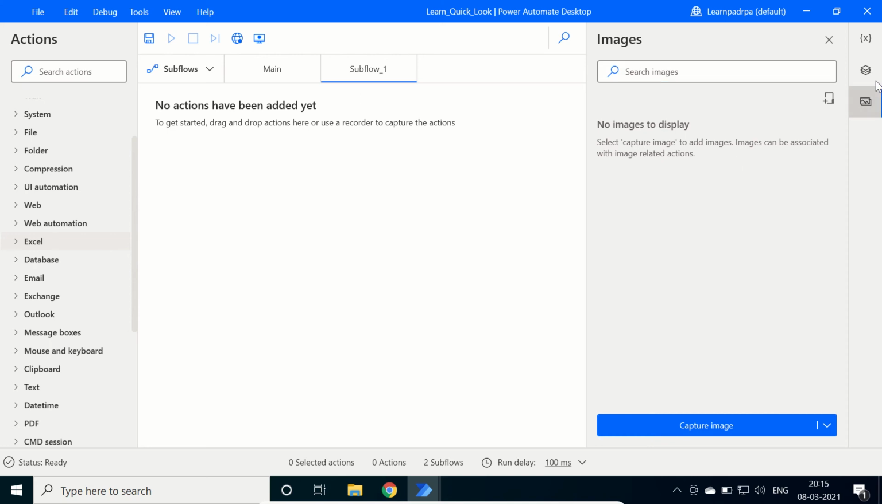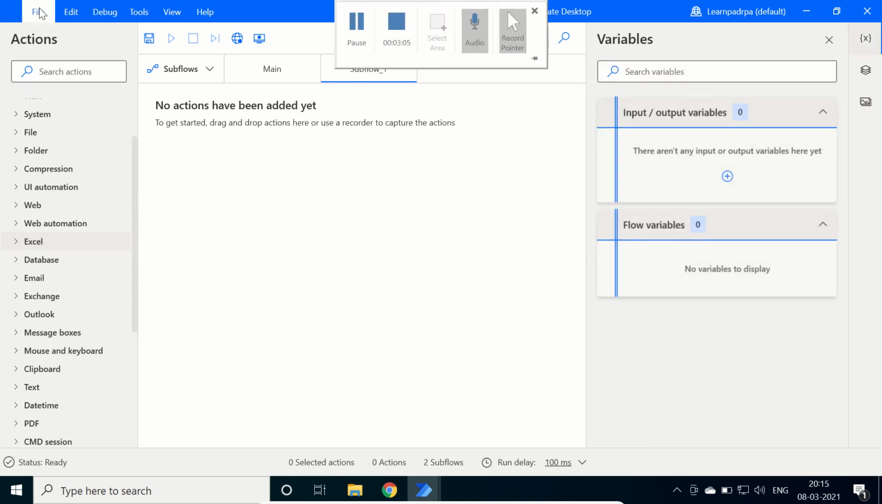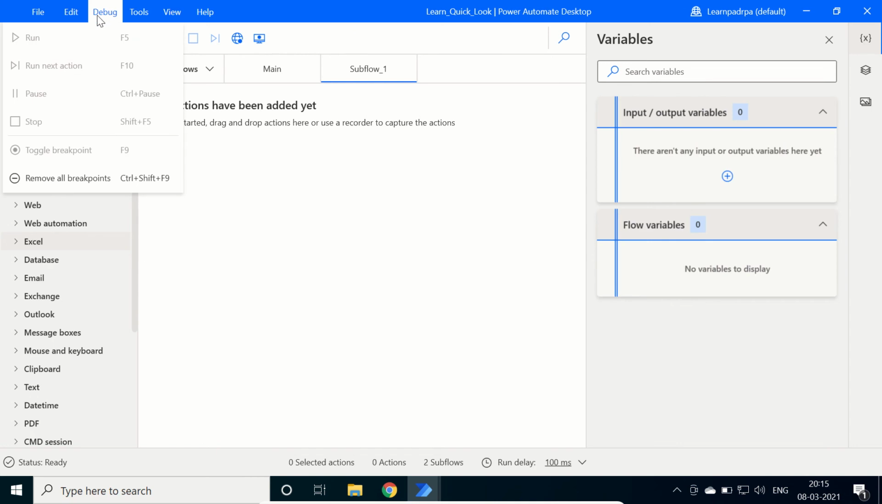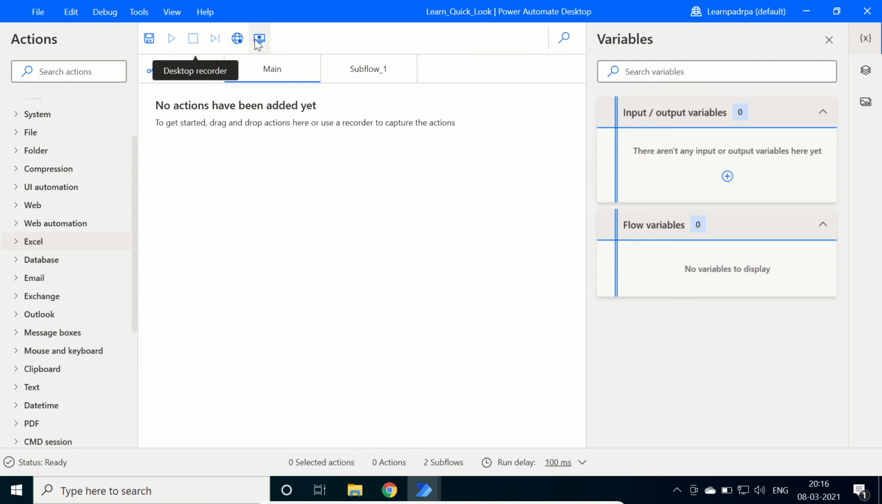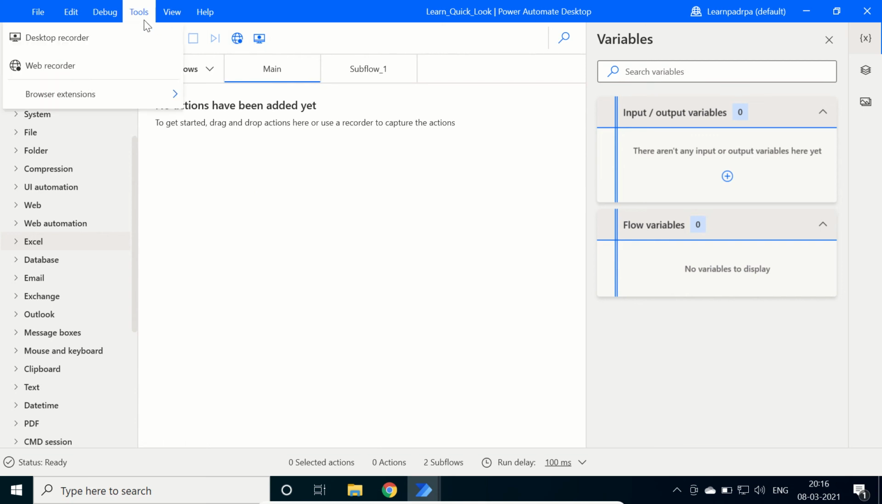Now we have the menu bar. On the menu bar we have different options. For example, in the debug menu, when we are designing the subflows and the main workflow, we can have the debugging functionality. Inside the tools we have the desktop recorder and web recorder. Also we have the same thing here, web recorder and desktop recorder. Inside the tools, in order to work with browsers other than Internet Explorer, we need browser extensions. From here we can enable these browser extensions.